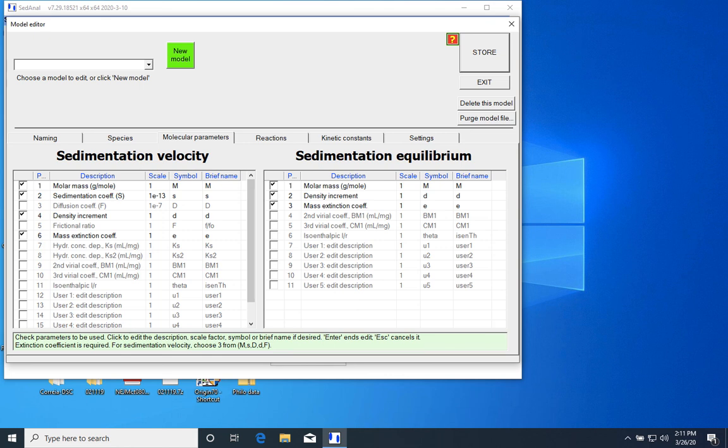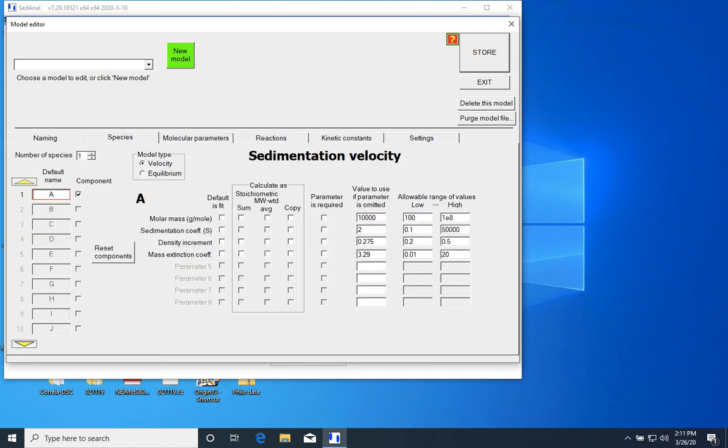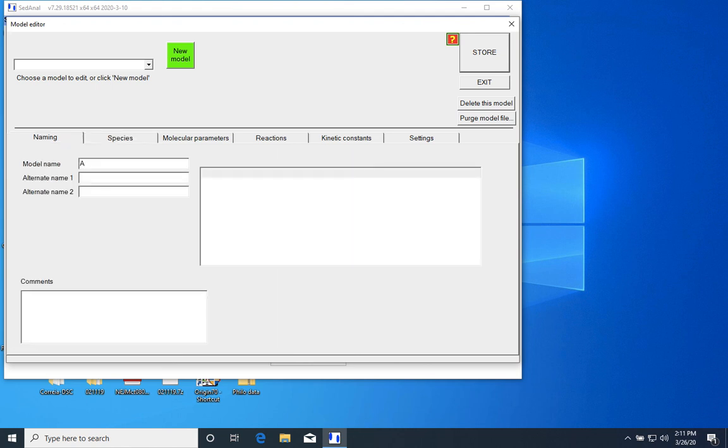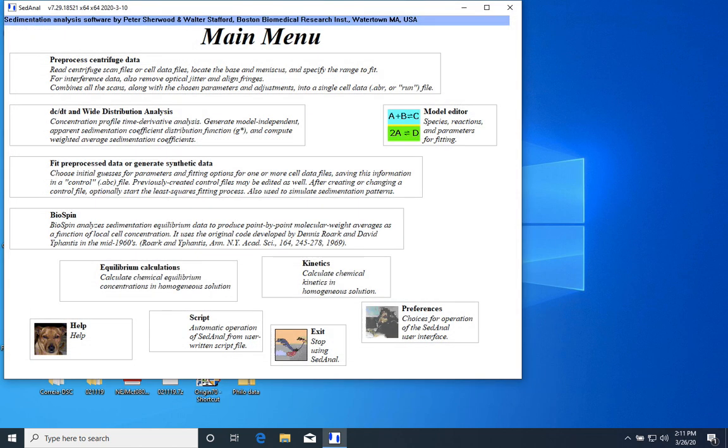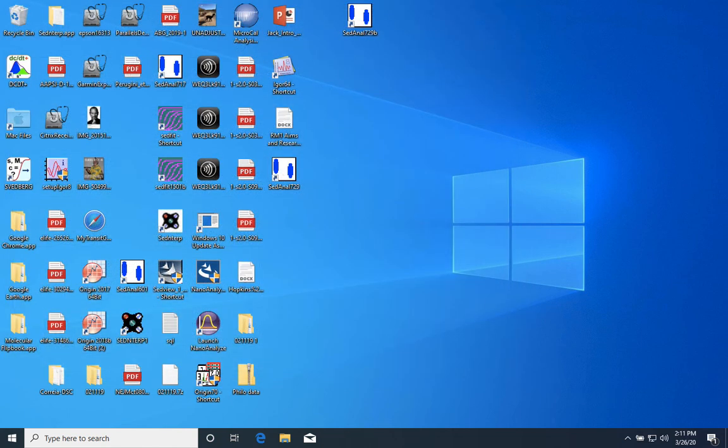So let's go back to species. Everything looks okay. Notice there's a limit over here on the magnitudes of parameters. We'll talk about that eventually. And then here's the name of the model. Up here, you just say Store. You exit. And now you close Sedanal. And then you click on it again.